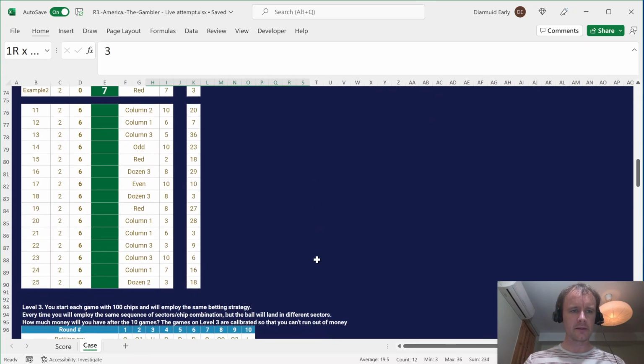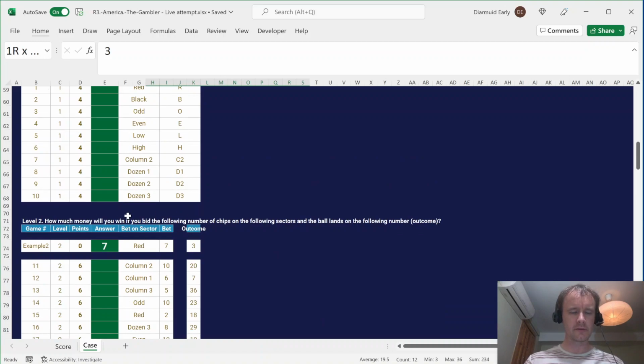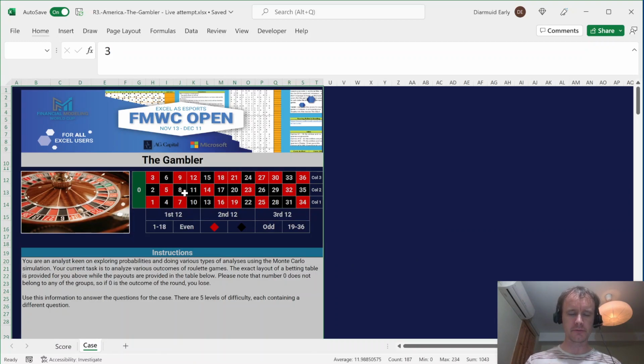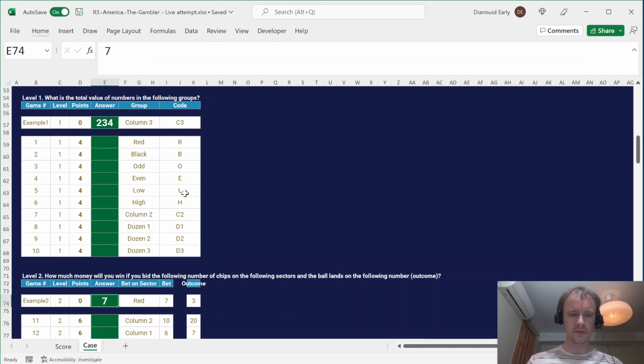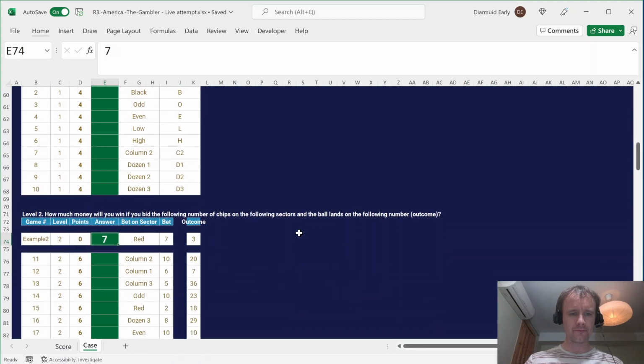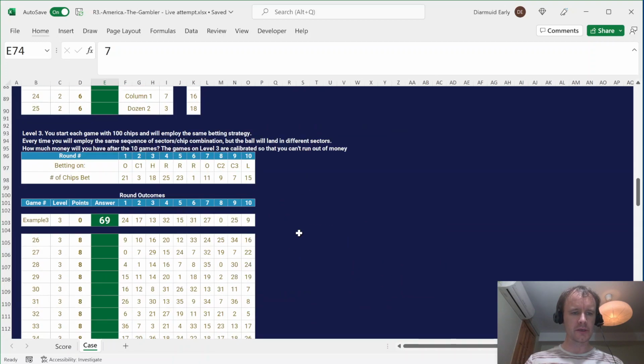Okay, then next thing is starting to bet. So if you bet 7 chips on red and number 3 comes up, well, if we jump up here, we can see number 3 is red, so you win. So you win 7 chips. Okay, so that's the idea there.